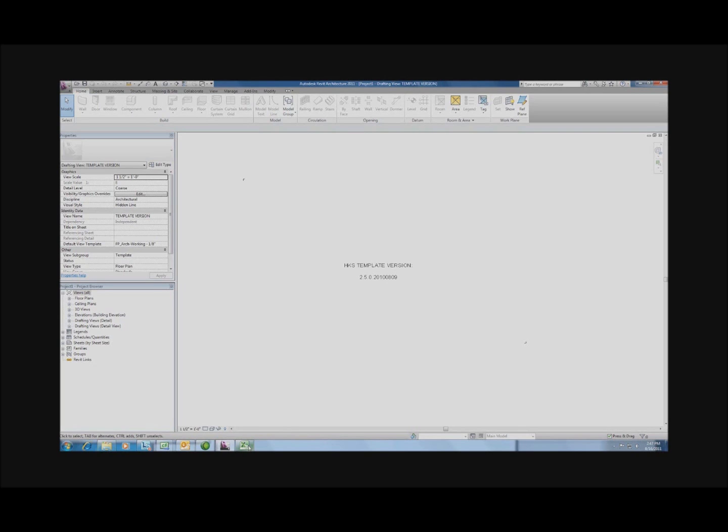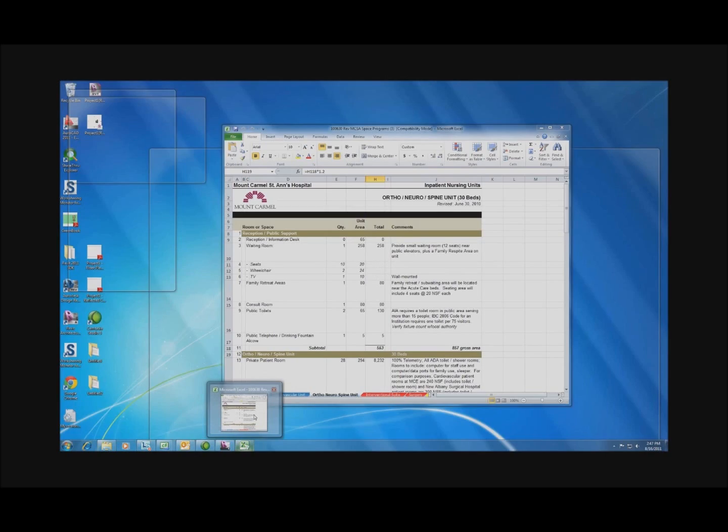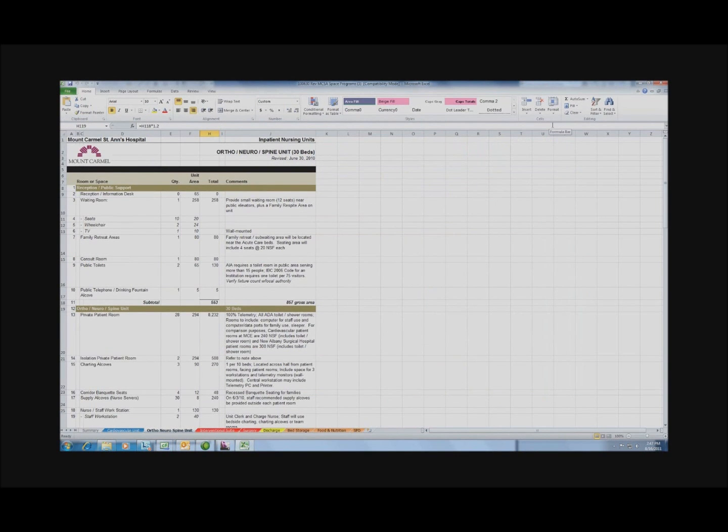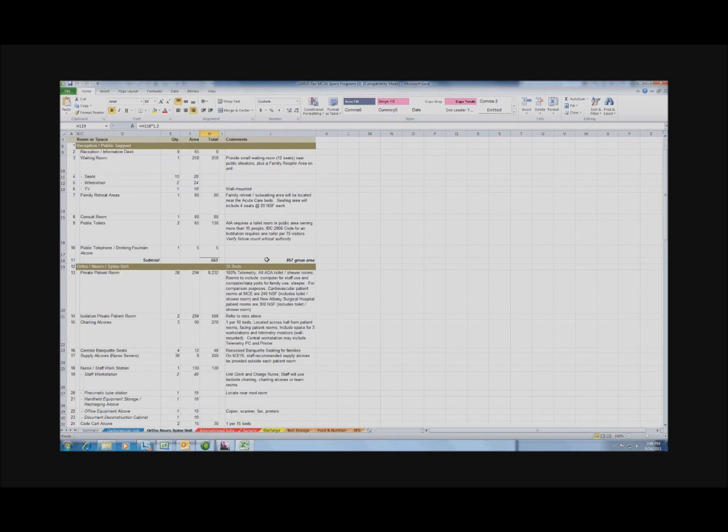So first, let's take a look at the program. The program that we have here is relatively small. It's for a small project. I believe it has about 12 worksheets, and each worksheet is for a department in a hospital, and under each department there are spaces and subspaces and rooms.